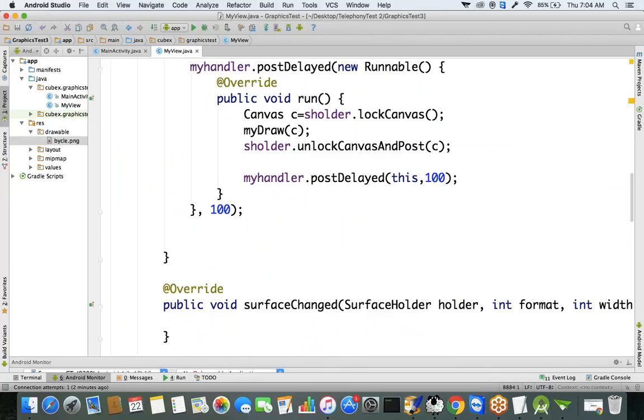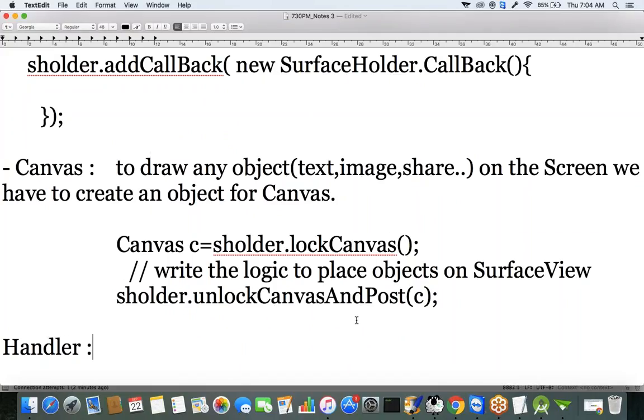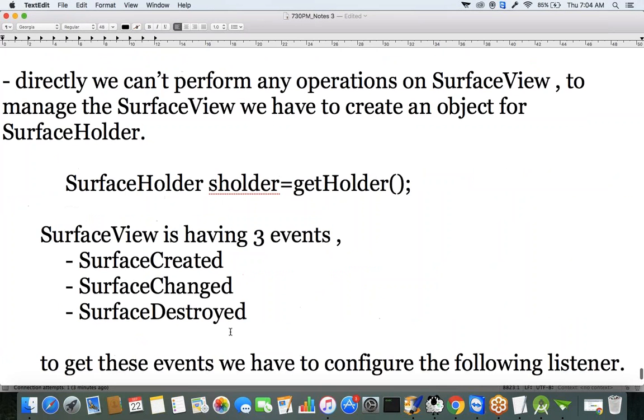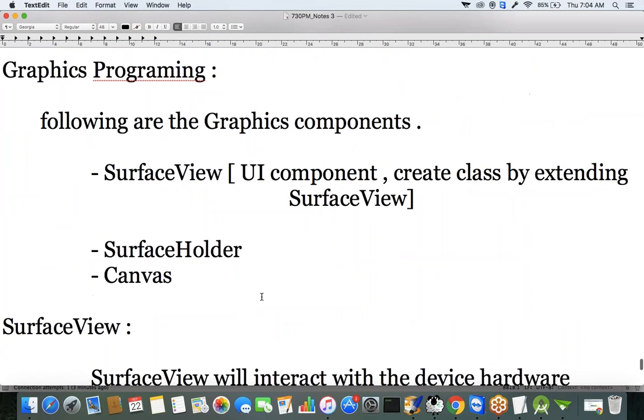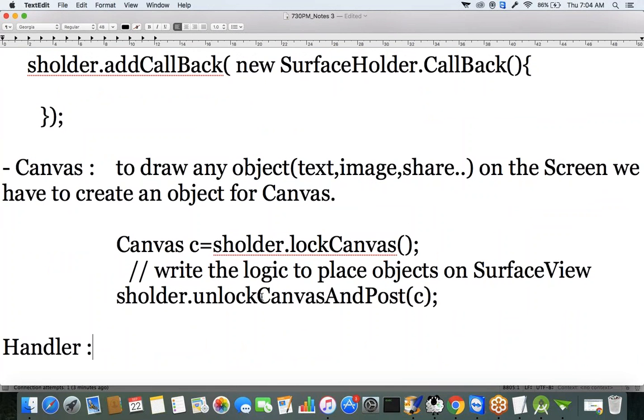right? That's why in the market there are a lot of third party frameworks for displaying graphics or animations. Graphics means you move the image, jump the image, or rotate the image in the x axis or z axis. For displaying graphics and animations, internally these three are the graphic components: SurfaceView, SurfaceHolder, and Canvas. But we had to write a huge amount of logic. In the market there are some frameworks out there.